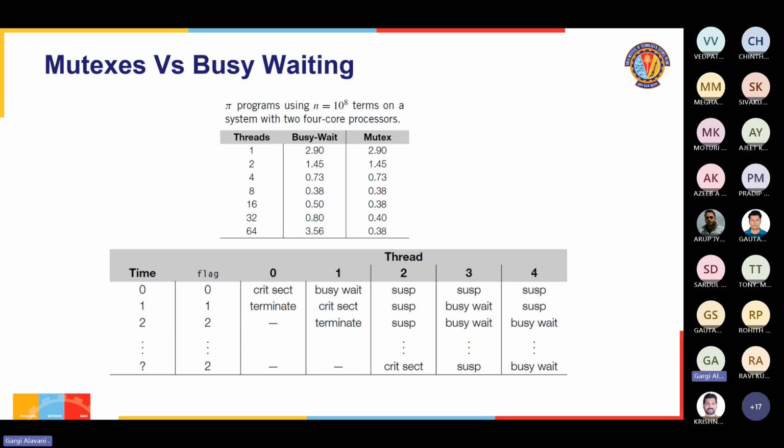if there are more threads than cores. This should make sense because, as we have just discussed, let's say we have two cores and 5 threads. Then thread 0 will be in the critical section, thread 1 will be in the busy loop, and threads 2, 3, and 4 will be rescheduled by the operating system. After thread 0 completes the critical section and sets the flag to 1, it will be terminated and thread 1 can enter the critical section. Right?